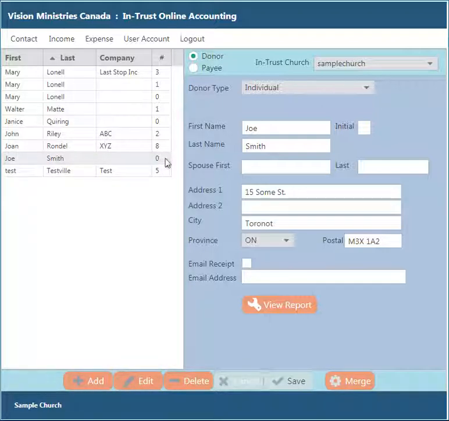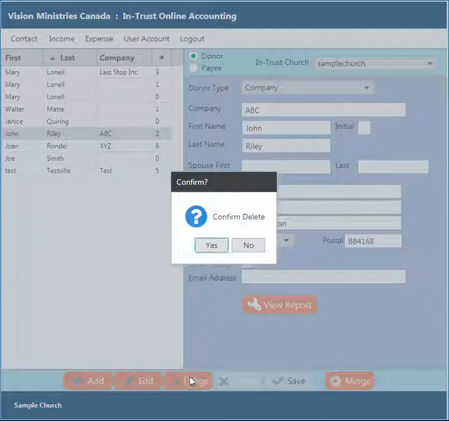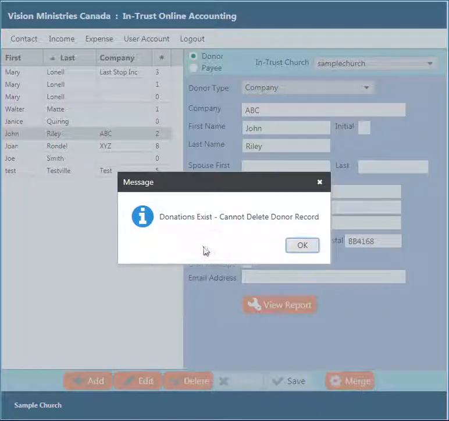The number beside it, 0 here, indicates how many donations have been recorded in the system. And the only reason that we keep track of that is because if there is donations and you try to delete the record, it's going to tell you donations exist, you cannot delete the donor record.